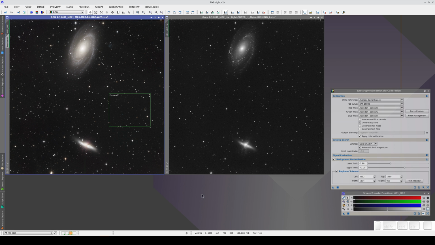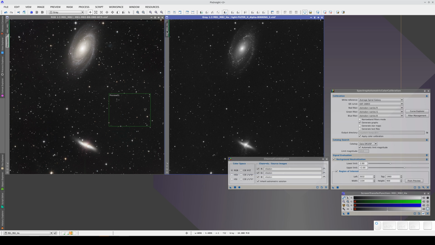We can also use SPCC to enhance H-alpha structures in a galaxy image. On the left, we have an image of M81 and M82 that has already been calibrated with SPCC. Now we're going to add this image taken with an H-alpha filter. To do this, we open Channel Combination and put the H-alpha image in the R channel and disable the G and B channels. And we apply the process to the color image.